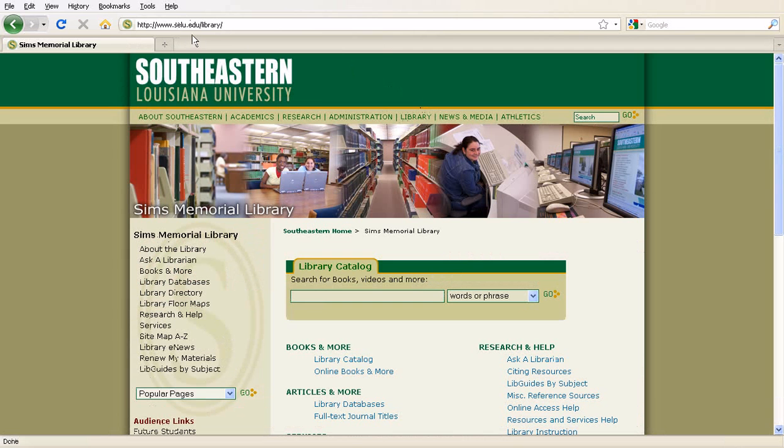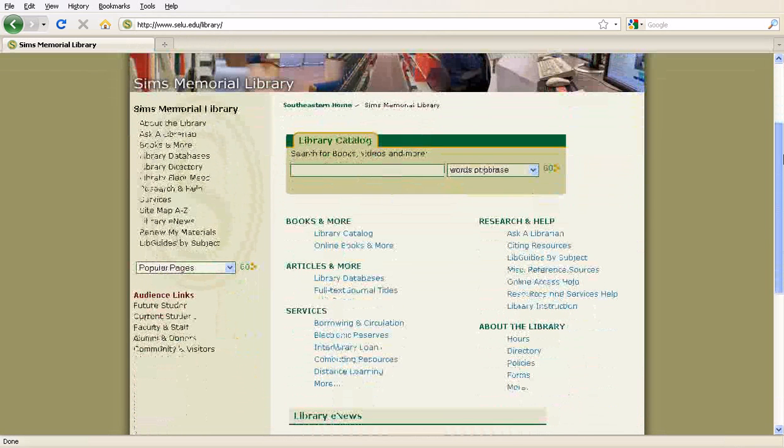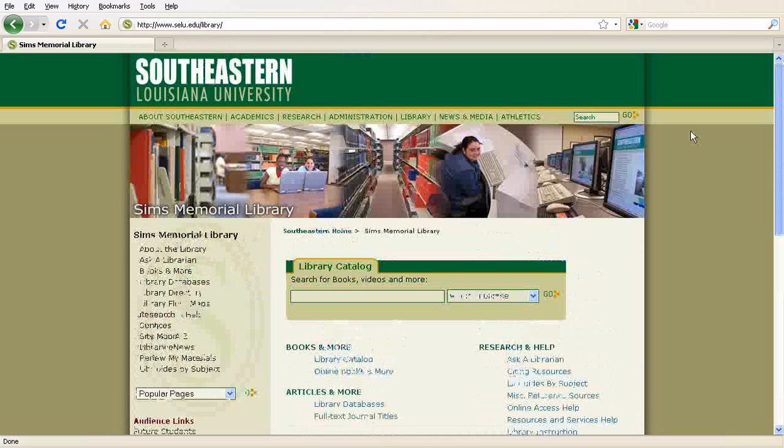And here we are, www.selu.edu/library, the library homepage, and you should be a little bit familiar with this because this is where you started for your assignment 1. Okay, there are two ways to get to the library catalog.